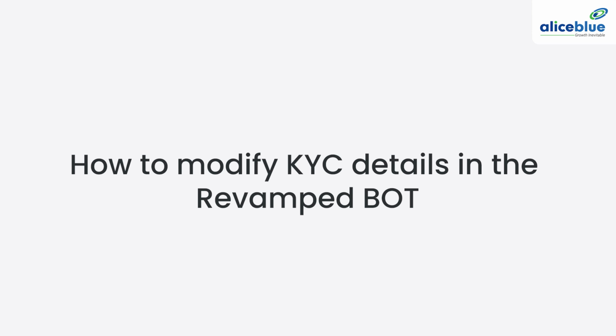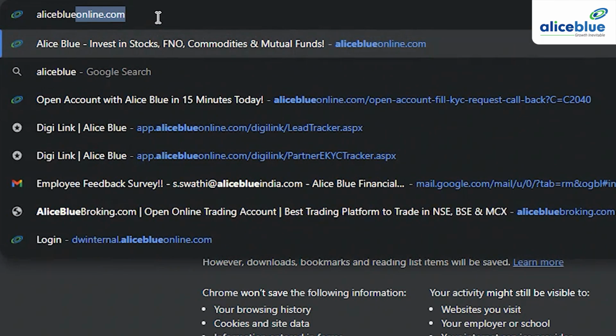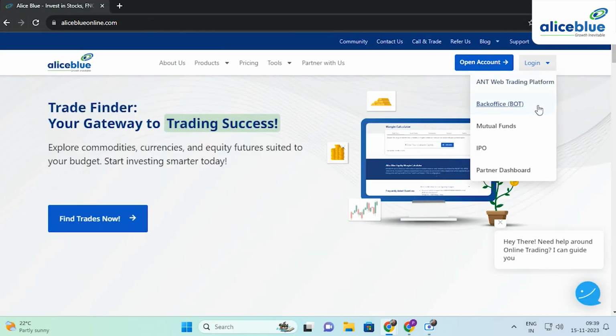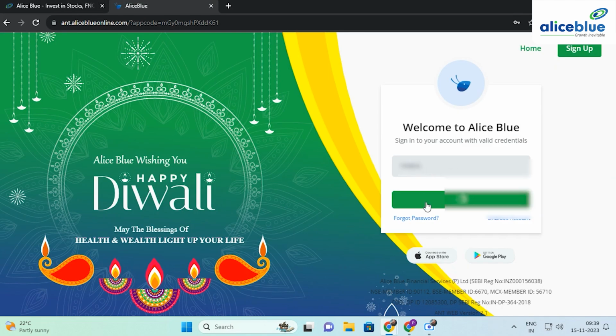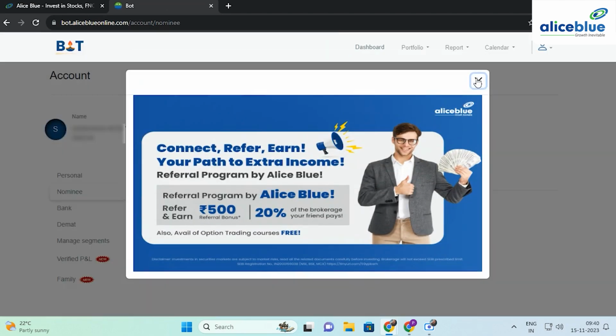To start with, log into our bot, go to the Google search bar and type aliceblueonline.com. On the top right, click on the login option and from the drop-down menu, select bot. You can also find the link in the description below. Fill in your user ID and password here. After you enter your credentials, you will be redirected to the next page. Here, you should enter the OTP received on your registered mobile number.